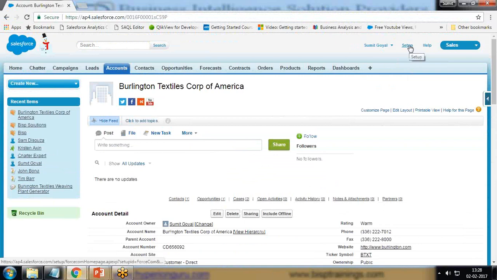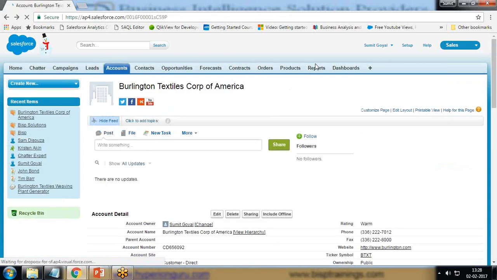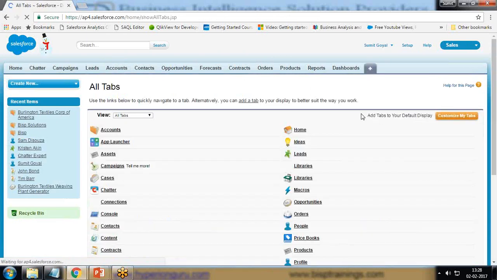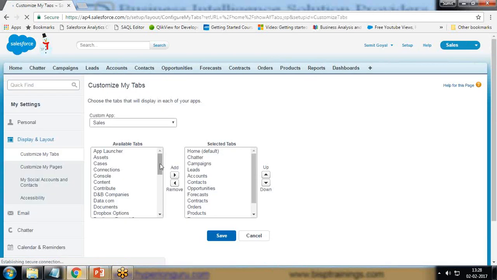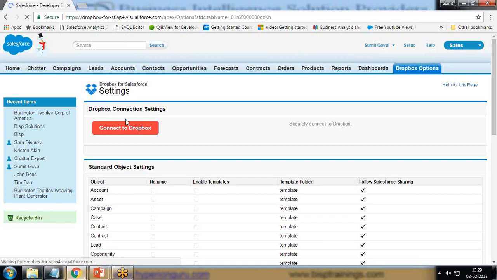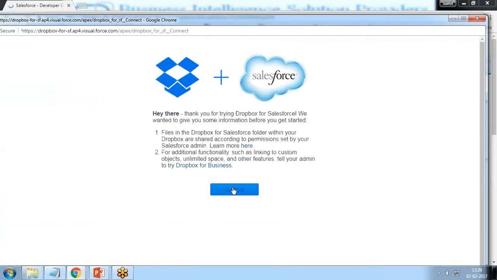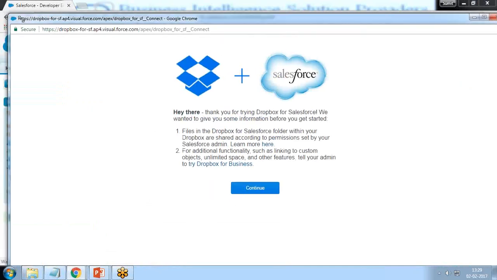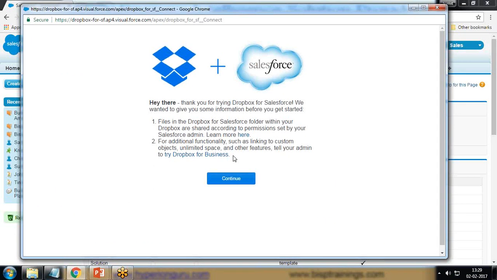So I click on setup, or instead of setting it up, I can click on plus, customize my tabs, and I'm going to add a Dropbox option tab here. By default, it's not available. So I just click on this Dropbox option, and the authorization step I will complete here. Connect to Dropbox. So I click on Dropbox, connect to Dropbox. As you can see here, it redirected to the same page.